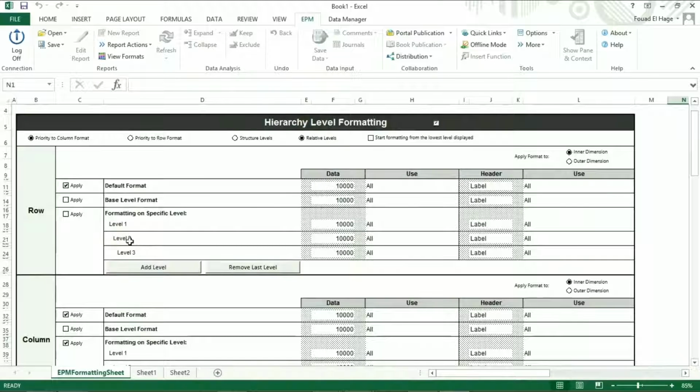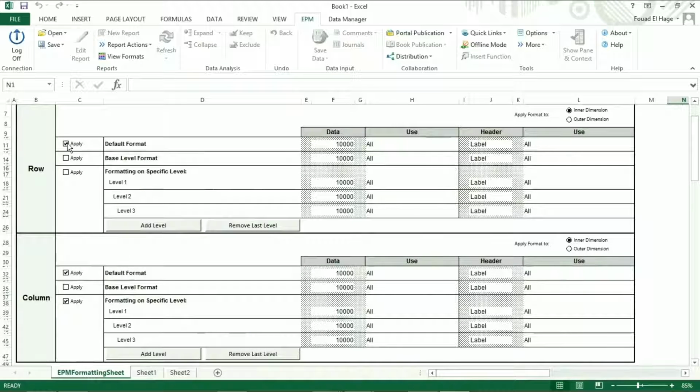The hierarchy level formatting allows formatting based on the hierarchy. The tick boxes beside each line show which formatting will be turned on. So by default, we have both default formats in rows and columns, and level hierarchy formatting on columns. The rows show what will be formatted, and then the columns are the formats that will be applied split between the data and the header.